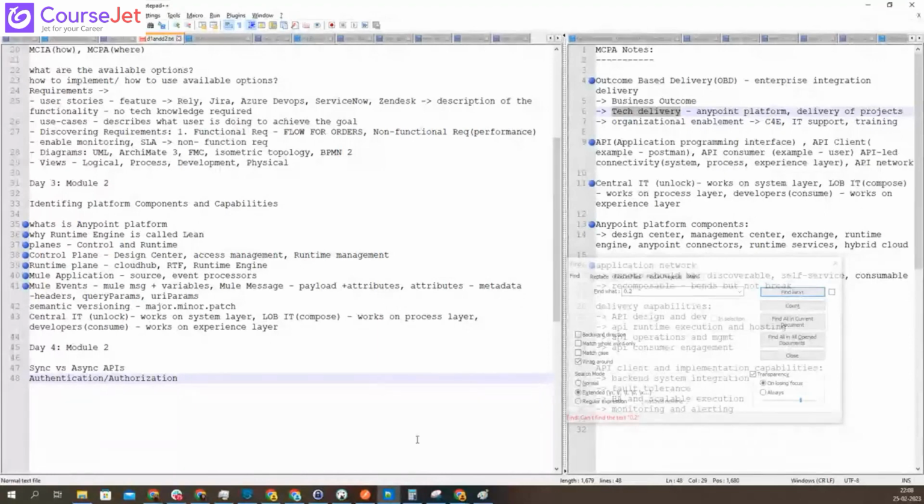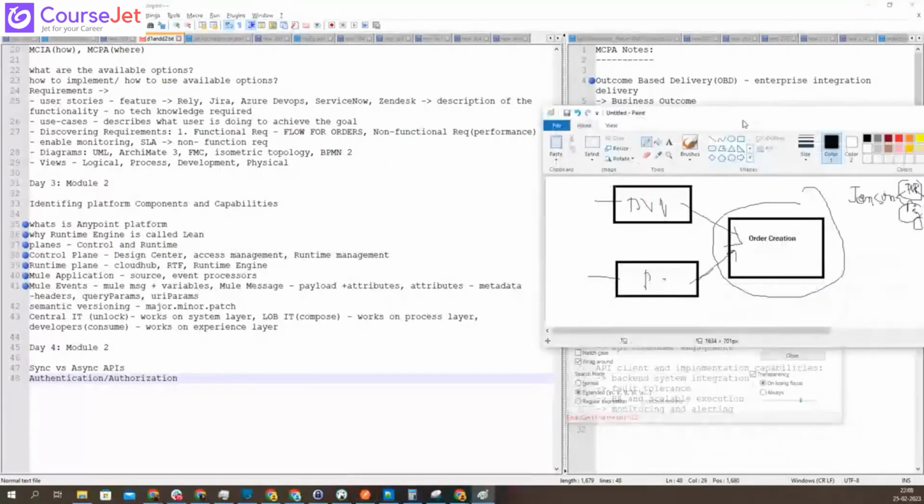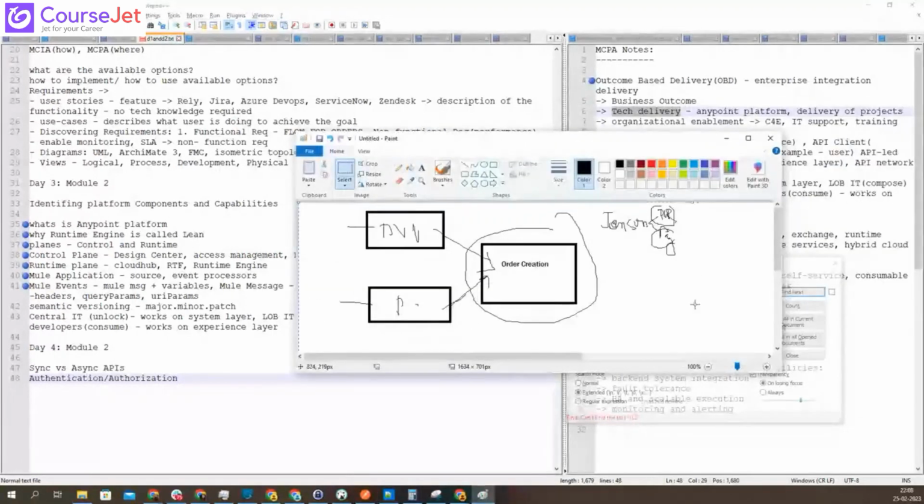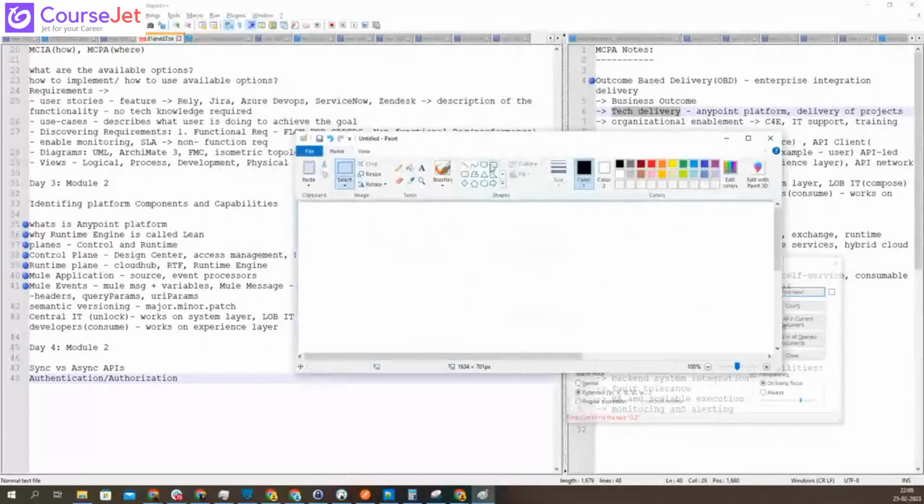Okay, so let me explain with this diagram. You have two applications. Let's say one is your Facebook.